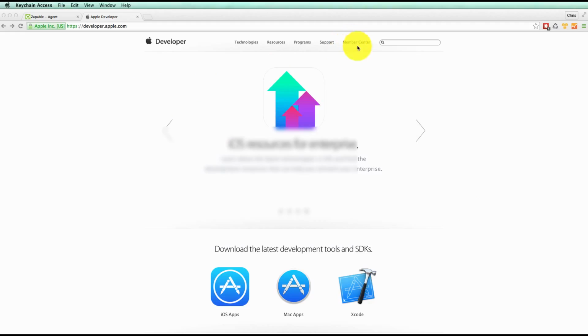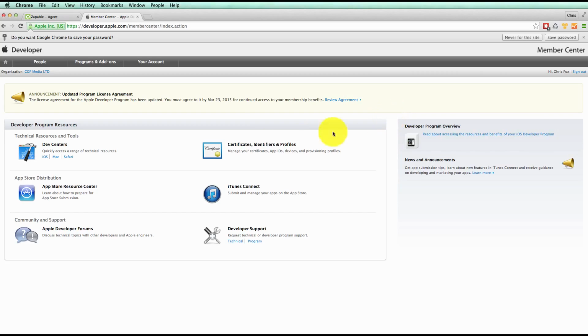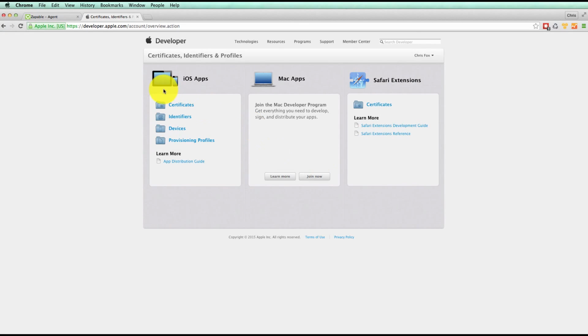The next step is to log in to your Apple Developer Center and then click on Manage Your Certificates, App IDs, Devices and Provisioning Profiles. Now you'll notice four options here: Certificates, Identifiers, Devices and Provisioning Profiles. One to make note of is Devices. This will ensure that you can test your app on your Apple device such as your iPhone or your iPad.